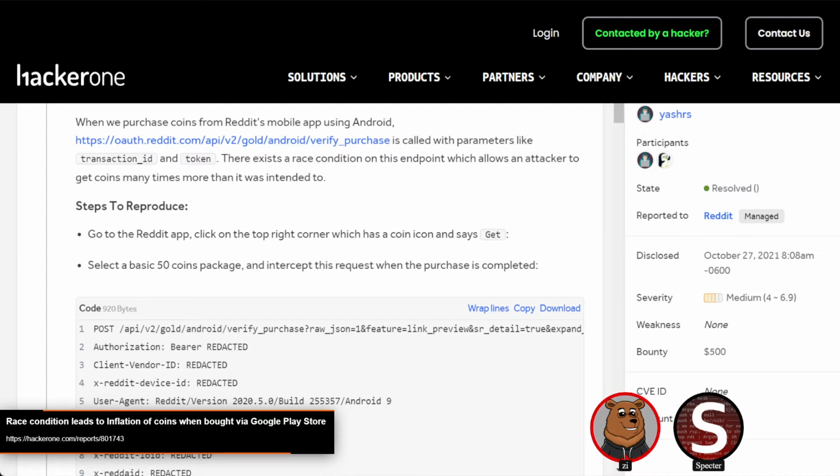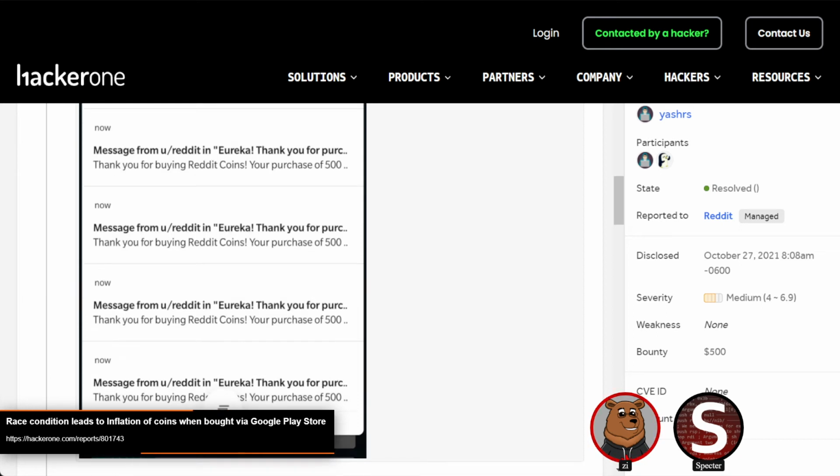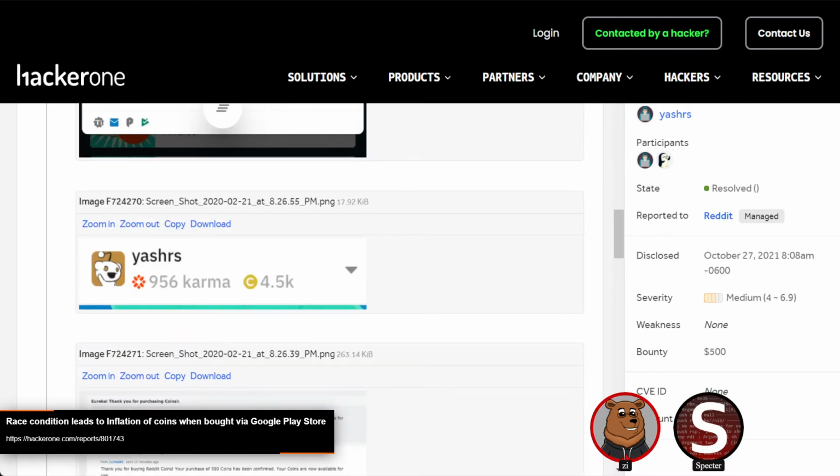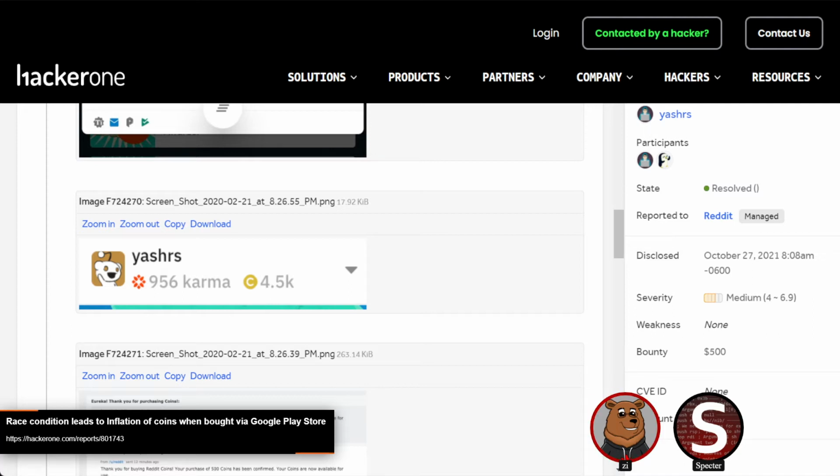This time you'd basically make, I think the example here is, they made like 10 requests and 9 of them ended up adding coins. So they made one purchase of 500 coins. It got 9 times that amount of coins. Reddit coin dupe, basically.